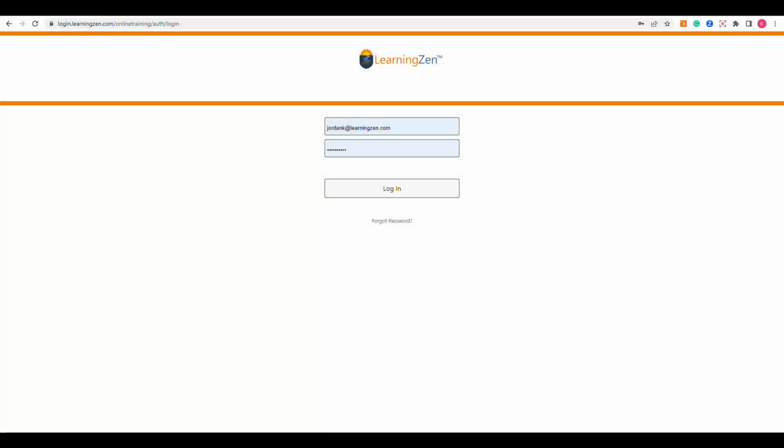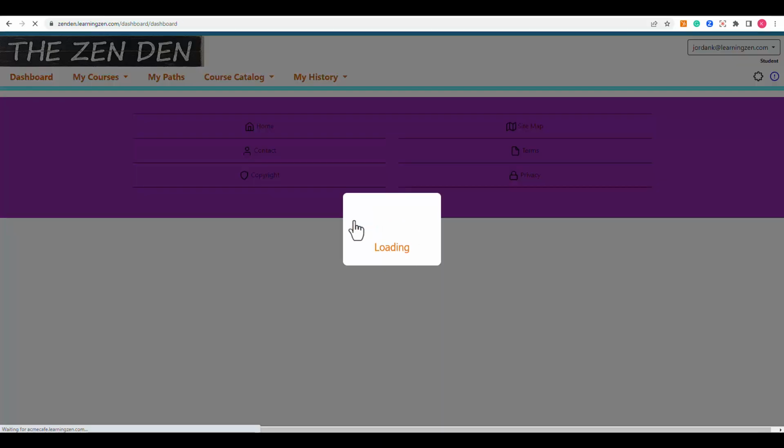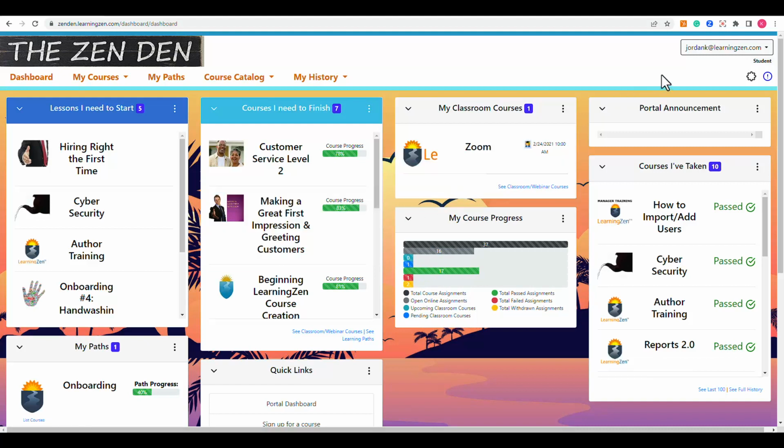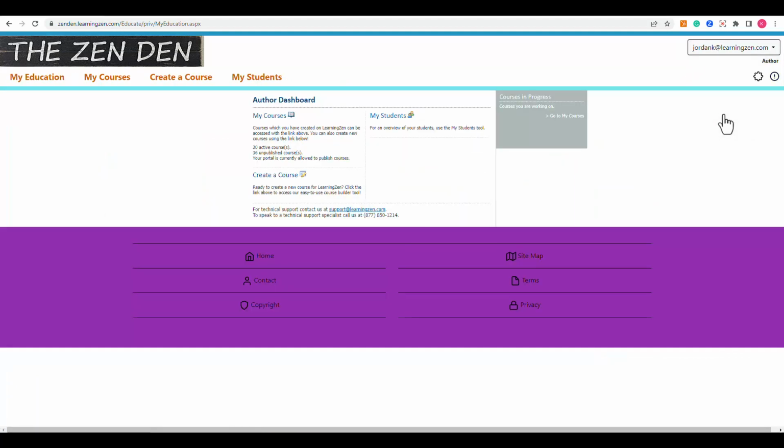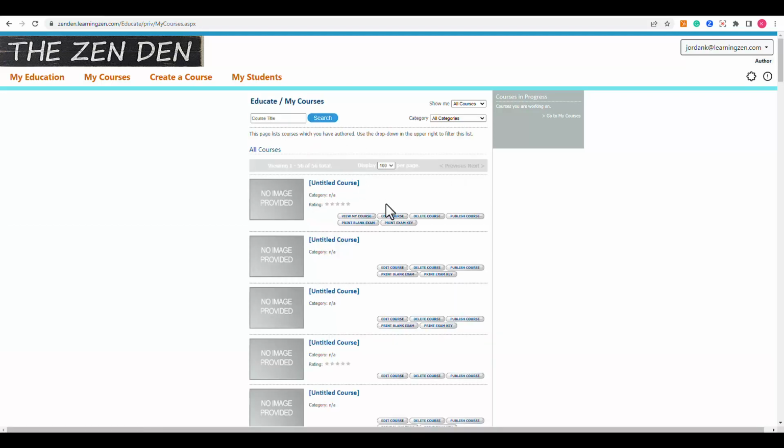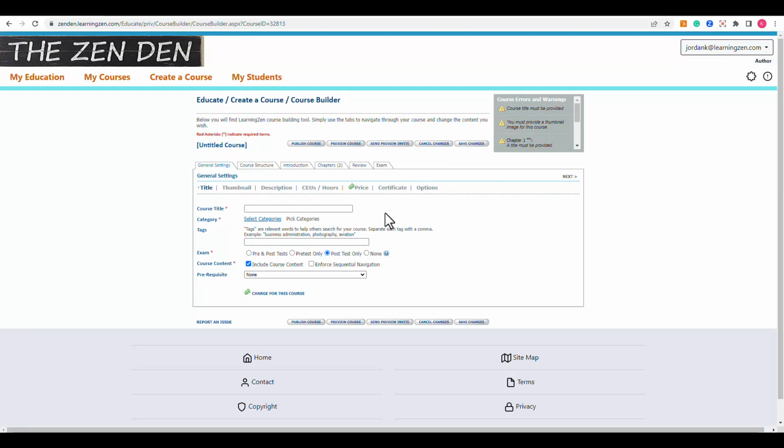After publishing your HTML5 and saving it as a zip file on your computer, log into your LearningZen author account and open the course you want to embed the content into. Now select the desired chapter.